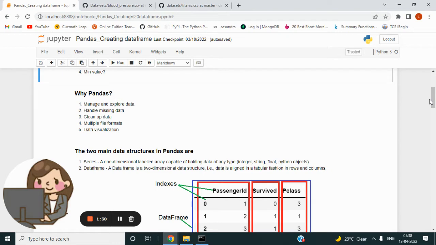It also helps us in getting data from multiple file formats. And finally, it helps us in data visualization also. Unless you can visualize what is there in the data in the form of some graph or something, a layman, a third person won't be able to understand it. So data visualization also plays a very important role in data analysis.